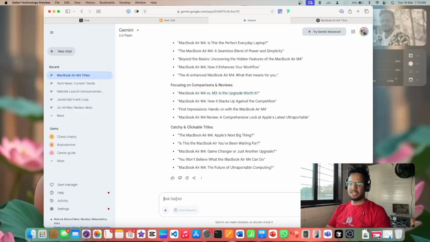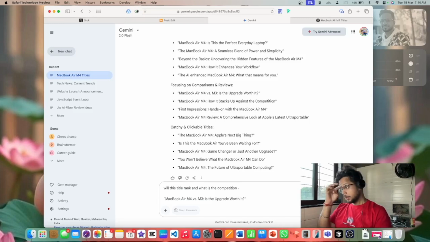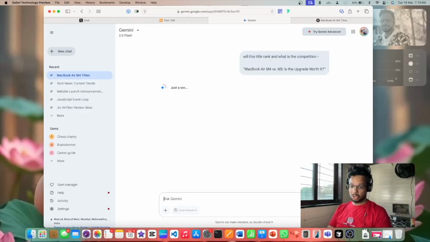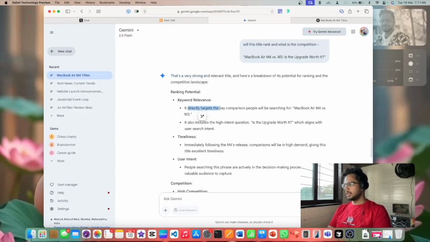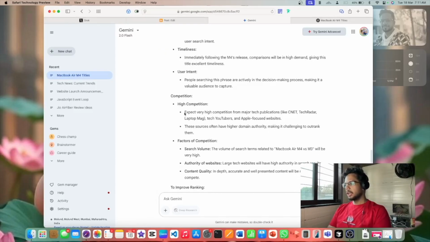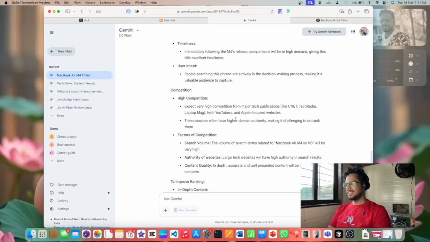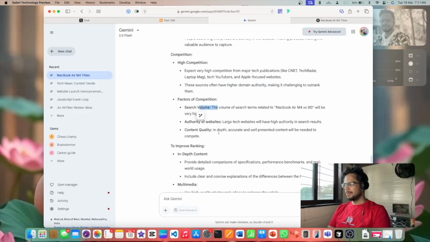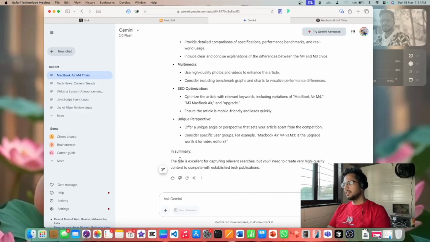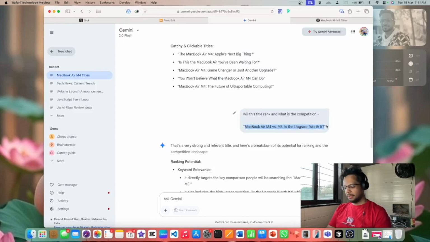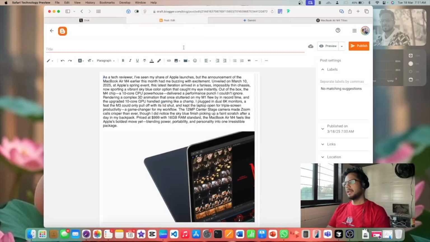But maybe let's ask Gemini whether this will rank. Will this title rank? And what is the competition? Because someone with more backlinks or more page authority would probably rank better than me. So it's a very strong title. Here's a breakdown: keyword relevance, timeliness, user intent, the competition. Expect very high competition from major tech publications like CNET, etc. Alright, for sure. Search volume is high as well. In-depth content, multimedia, SEO optimization. Yes. Okay, so the title is excellent. Let's go with this. I will add some videos as well, probably Apple had something like this.